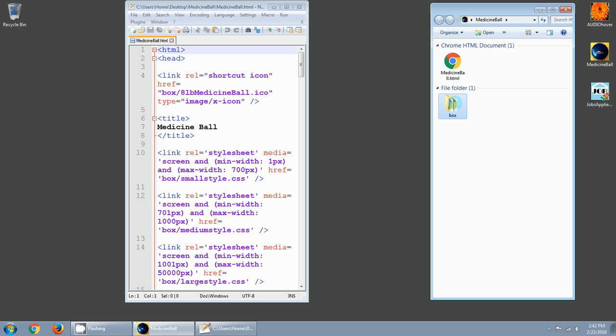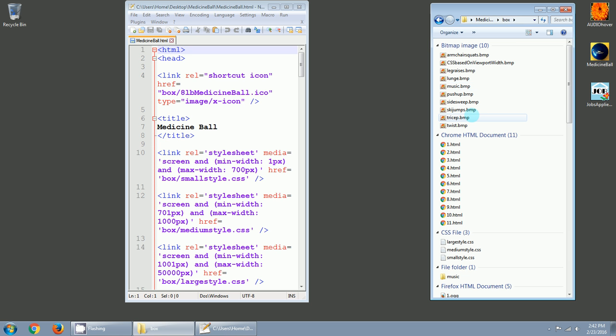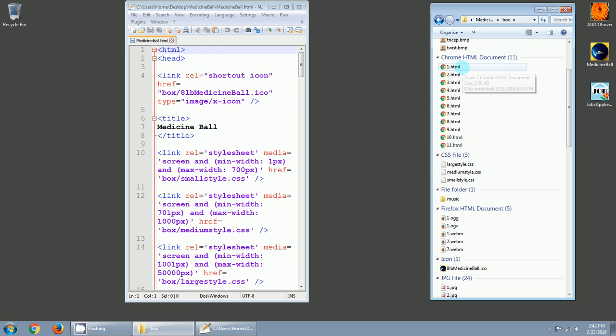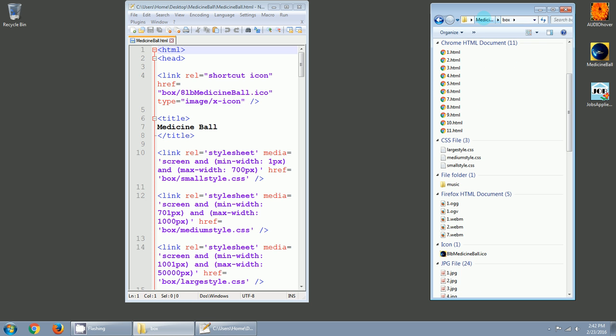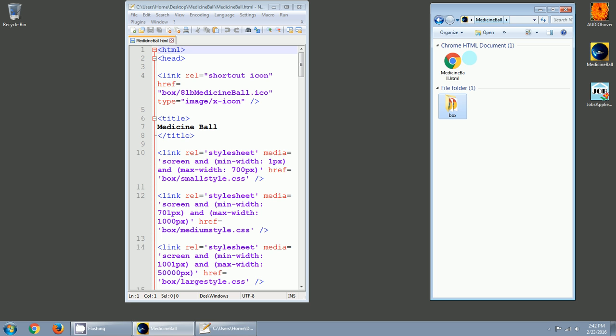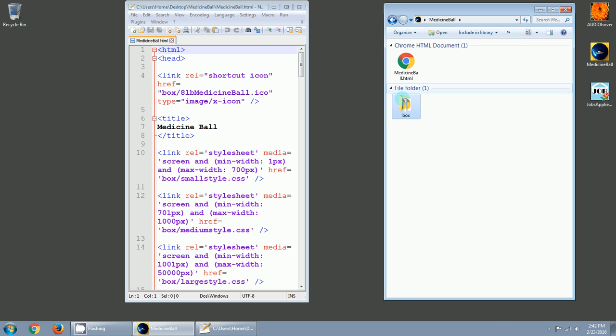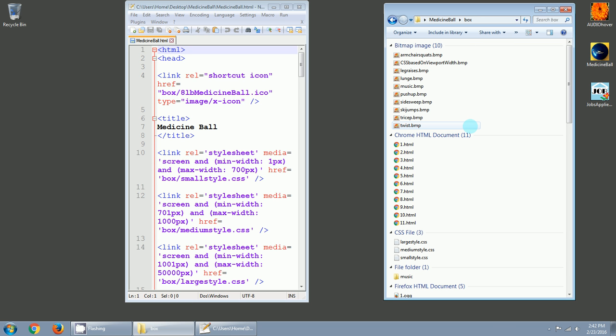Let me go into the box folder, and in the box folder I've got lots of bitmap files that are pictures of the exercises. I've got 1.html all the way to 11.html. These are external web pages that, if I go out of box, open up inside of medicineball.html because medicineball.html has an iframe. Go back into box again.